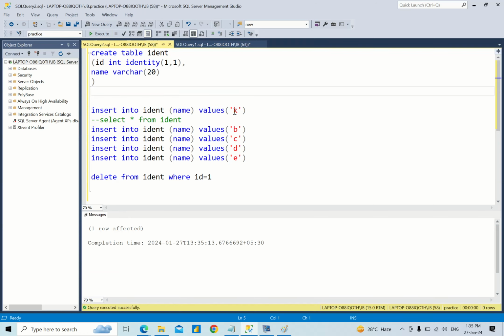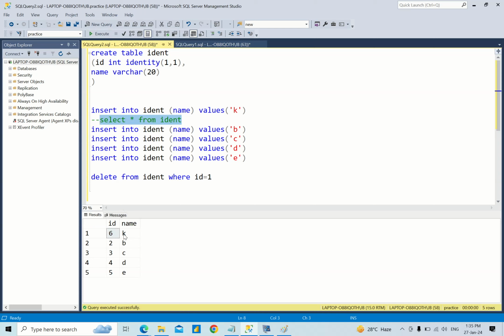Generally if you insert any value, it will be added at the bottom, right? But see here, where is k stored? Here it is stored. So with the delete command, if you delete any record and then insert data, it will be stored in the deleted space only.